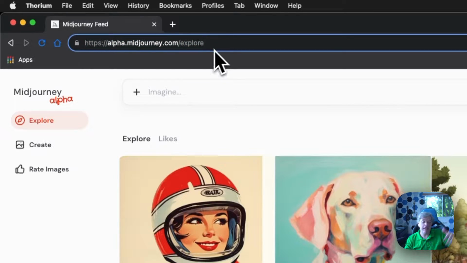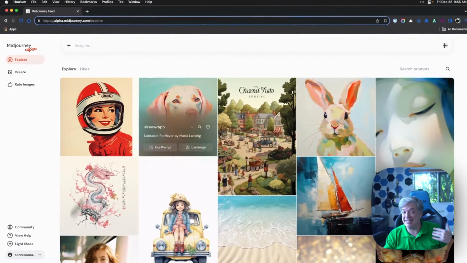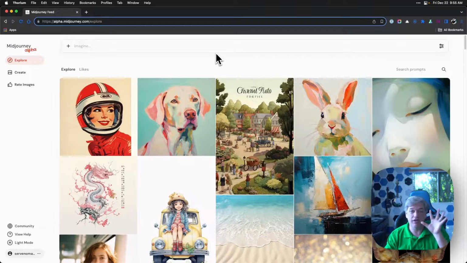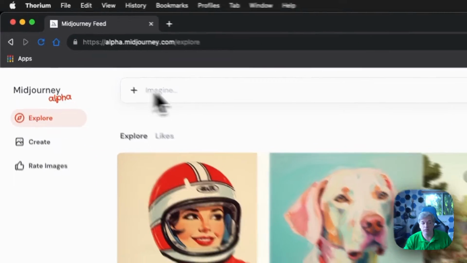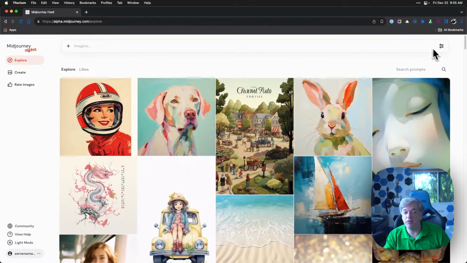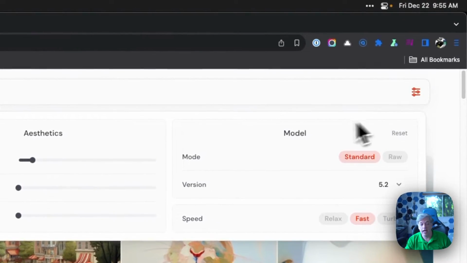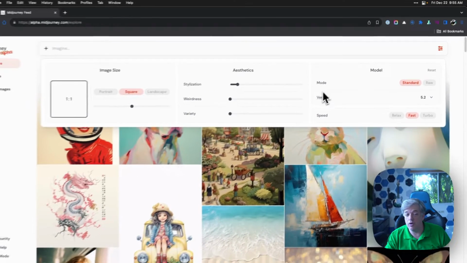The first way is to go to alpha.midjourney.com/explore. Now, you may need to log in. Logins are still connected to Discord right now, so you do have to log in via Discord, and then you're accessed through the website. If you go to Imagine, this is where you add your prompts and create your image generation. Way over here on the right-hand side, there are these slider bars, and you can see Model, Mode, Version, Speed.